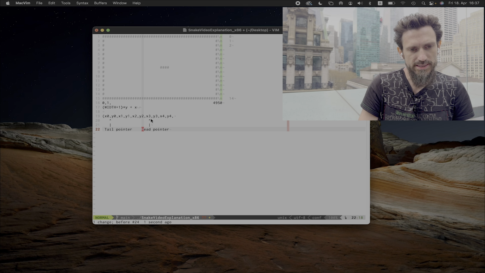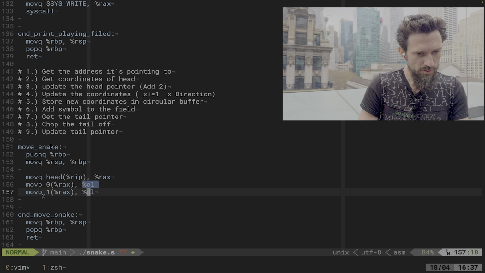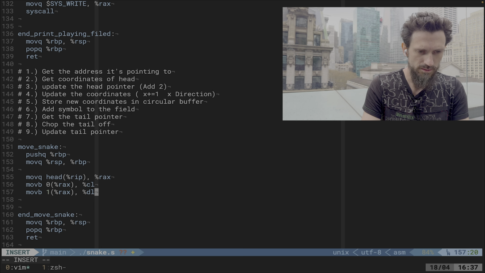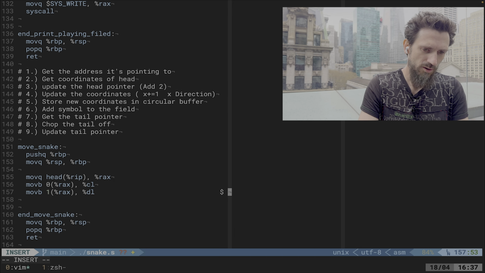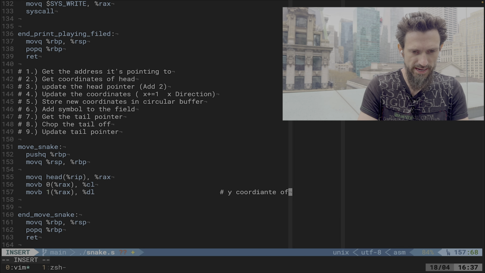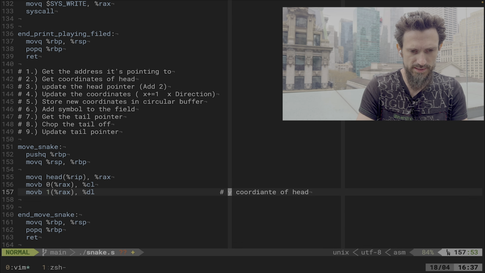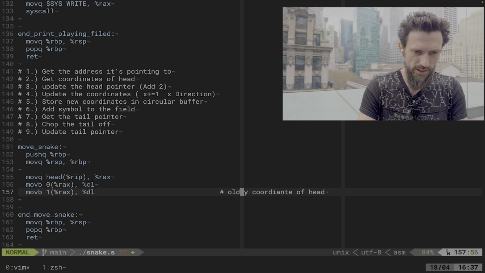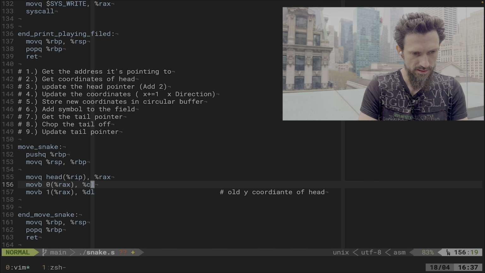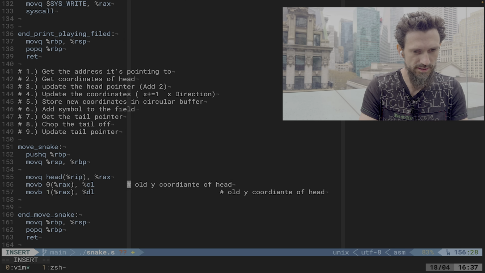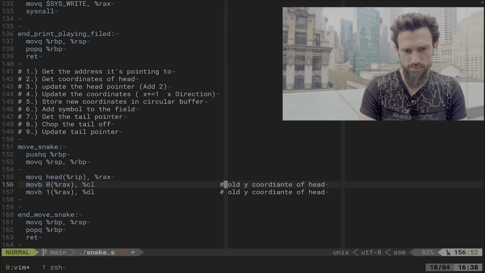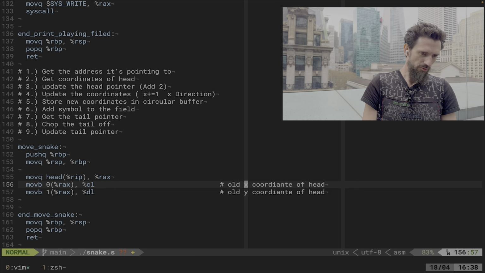And that means the 0 offset gets us the X, and the 1 offset gives us the y coordinate. So let's say, oh, this doesn't work. Y coordinate of head, and then somehow it's even the old y coordinate of head. Let's do this. Oh no, we don't like tabs. And this here should be the x coordinate of head.